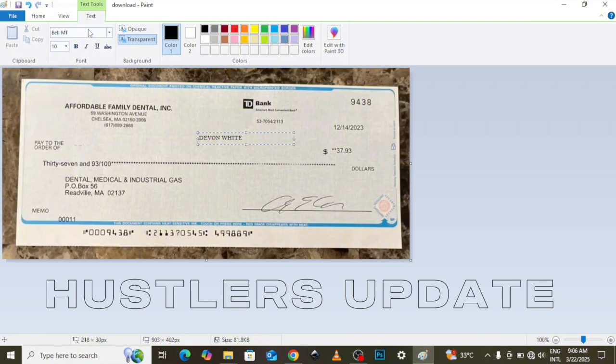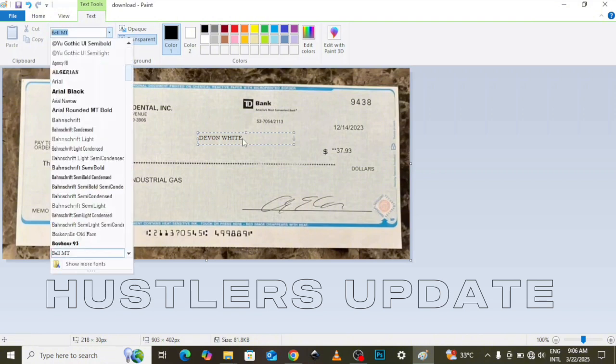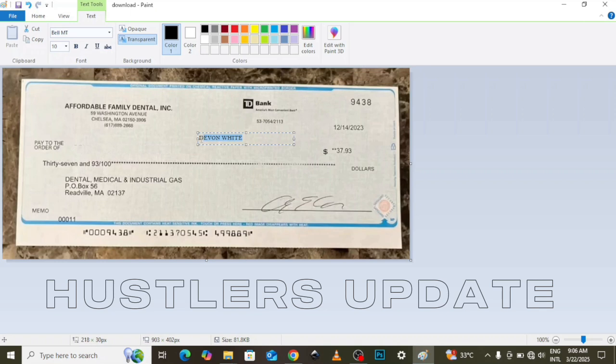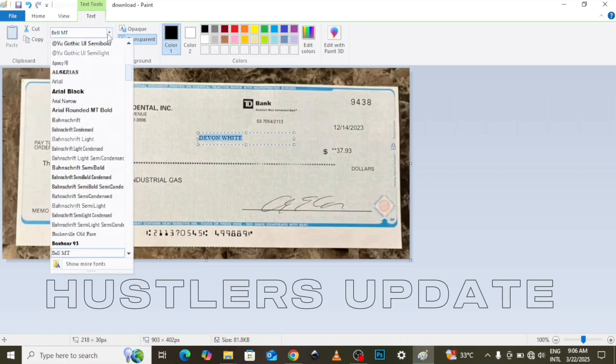And so once you've created the new payee name using your text tool, you just drag it over to the original position of the original payee name.